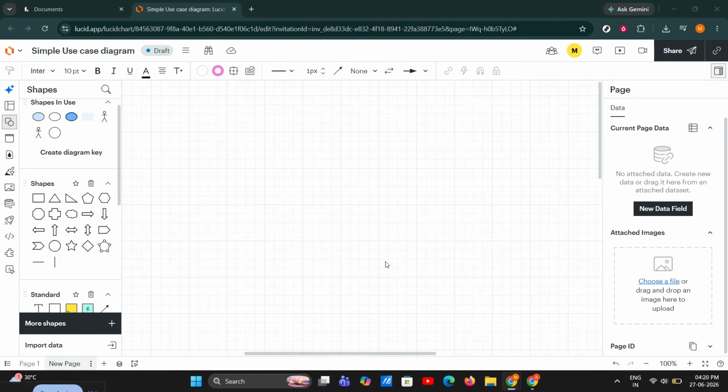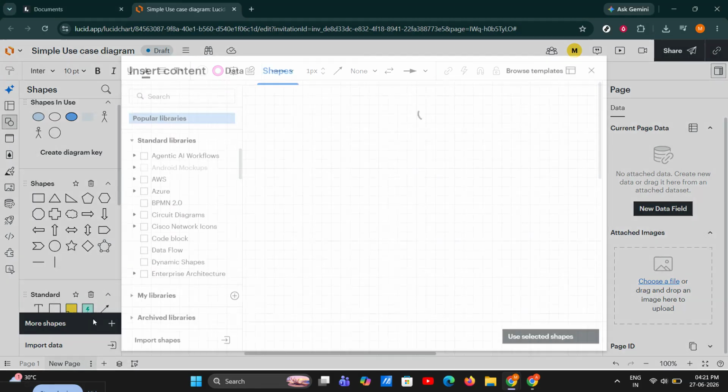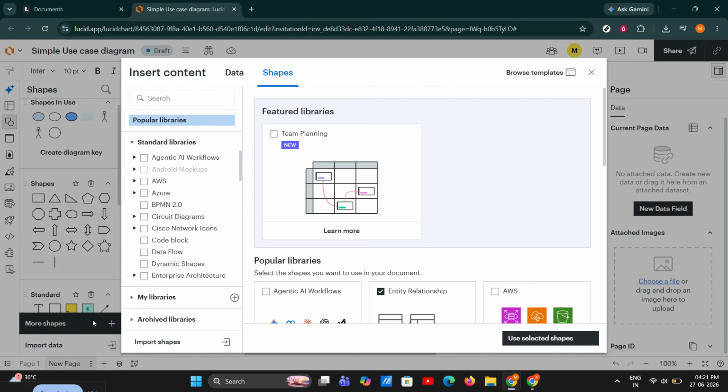First, open Lucidchart and start a new blank document, or choose a diagram template if you want a quicker start. Once you're inside the editor, the very first thing you need to do is enable the ERD shape library. To do that, look at the left-hand menu and scroll all the way to the bottom, then click More Shapes. A new window will open with a list of shape libraries.